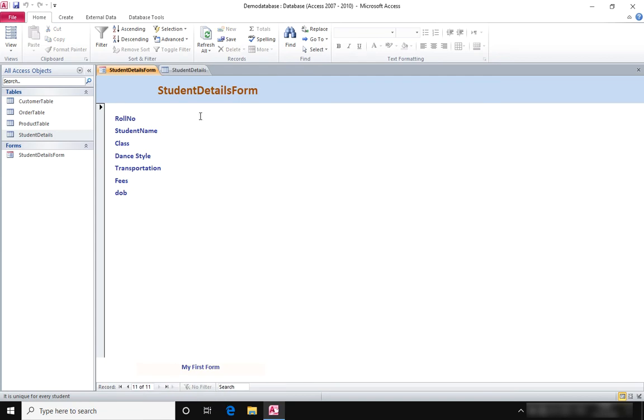Enter the roll number for the child 111. Press the tab key and you reach the next field. You can have here, press tab. For the class, let's enter here 8th. In the dance style, Kathak. The transportation medium, private van. So for the fees it will be suppose 3000 and enter the date of birth. I have pressed the enter key, so the data is added now.